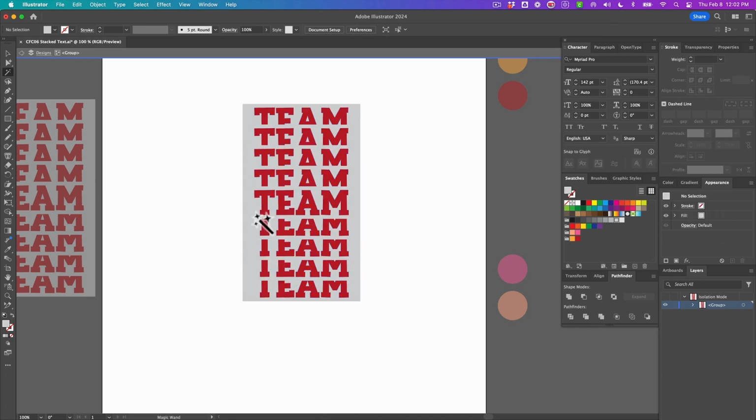Now I'm going to press Y on my keyboard to bring up the magic wand tool, which you can also find over here in the toolbar. And I'm going to double click and make sure the tolerance is set to 1 and the fill color is checked. And then I'm going to click on one of these gray rectangles here, and that's going to select all of the gray rectangles using that same fill color. So now I can just press Delete on my keyboard to get rid of all of those selected pieces.